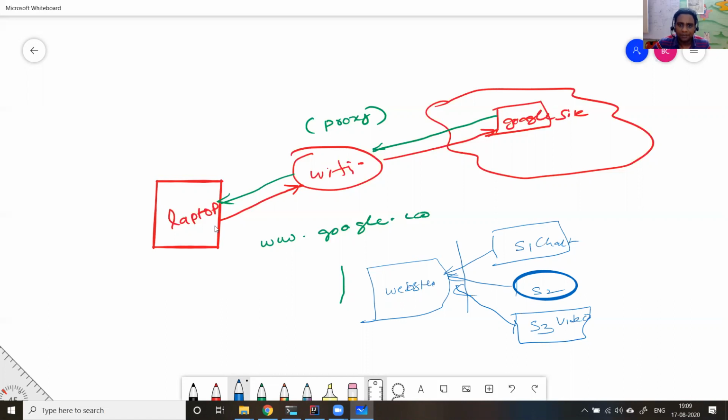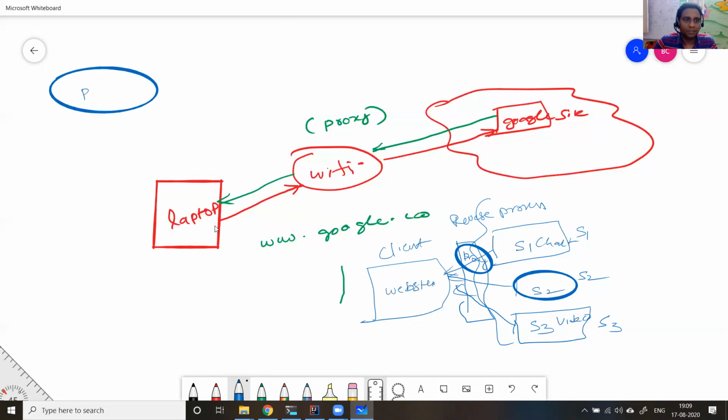So if you have a proxy between your client and a set of servers, like S1, S2, and S3, so we have 3 servers, and there is a client, and there is a proxy. This is called a reverse proxy. The simple way to draw this whole thing is like you will have a browser.